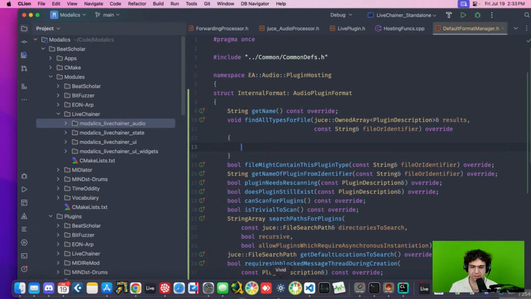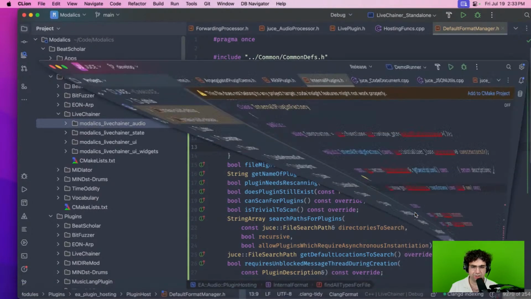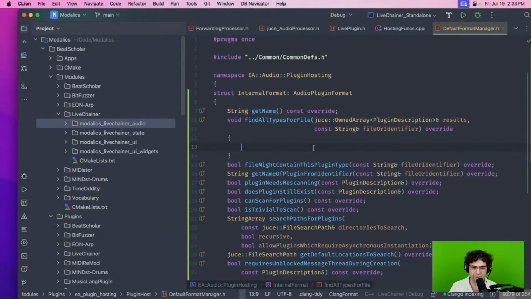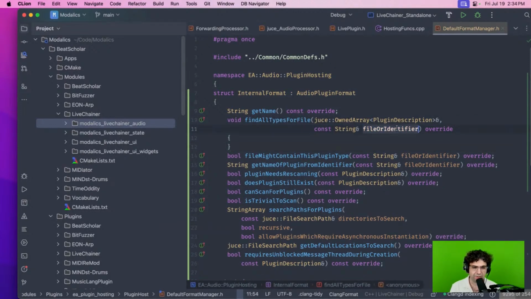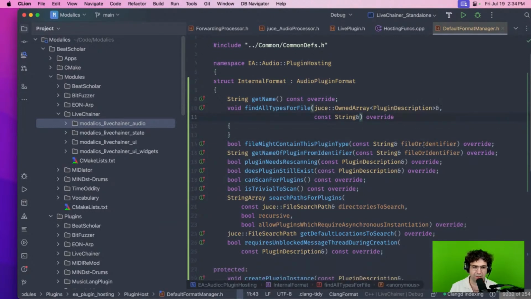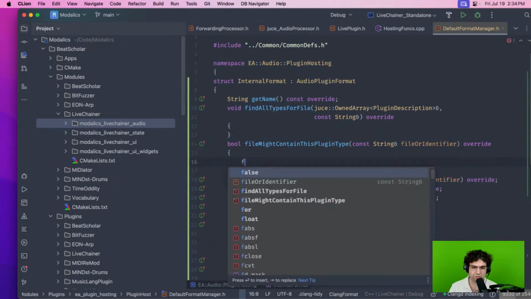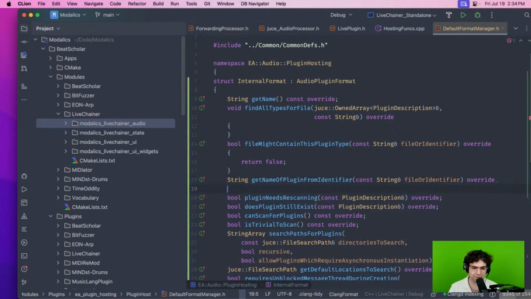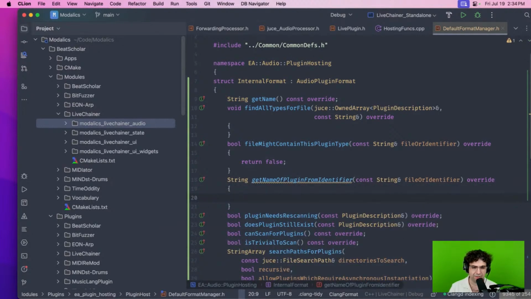Okay, find types for file. So how did Juice do it? I don't think there's any files in what they did, so I'm guessing just return an empty thing. Yeah, so they just return nothing for all these. Basically, they just did nothing. Right, so I can just ignore this. File might contain, and then just return false. I wish they would have done this on the base class. It's so annoying that I need to implement the world to basically do nothing.